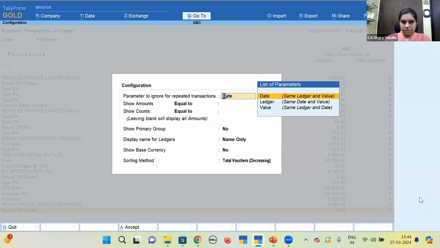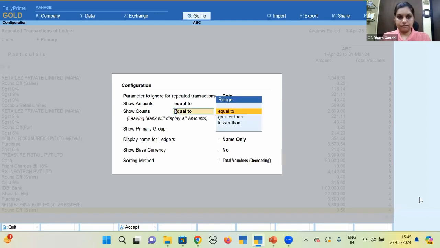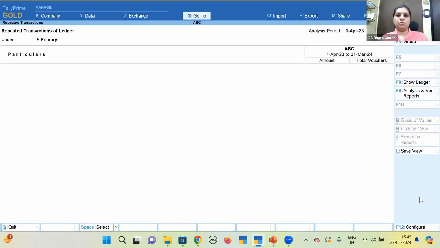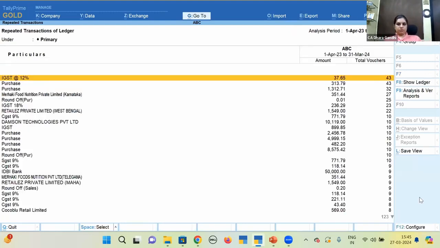You can configure this to dates, amounts, groups, and voucher amounts also. You want to take date same as ledger, and if you want to compare it with amount, I just want to see amounts above 10,000 rupees. I want to show transactions with a count above 5. So there is no amount above 10,000 that has repeated 5 times. So the repeat transaction report, you get it here.